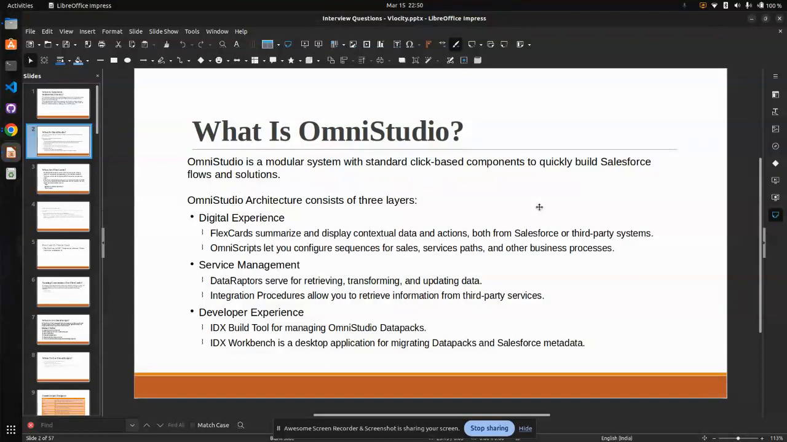But we cannot stop here by saying one statement, because although it is self-sufficient, we have to impress our interviewer. So we will go one step deeper and talk about the architecture also. While adding our points, we can say that OmniStudio architecture consists of three layers: the digital experience layer, the service management layer, and the developer experience layer.